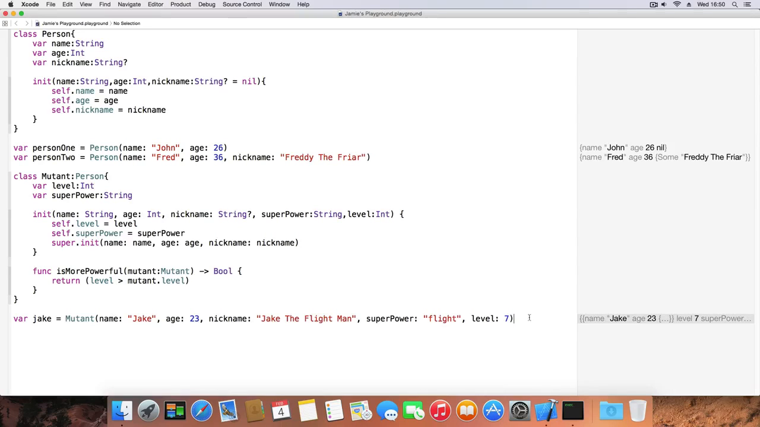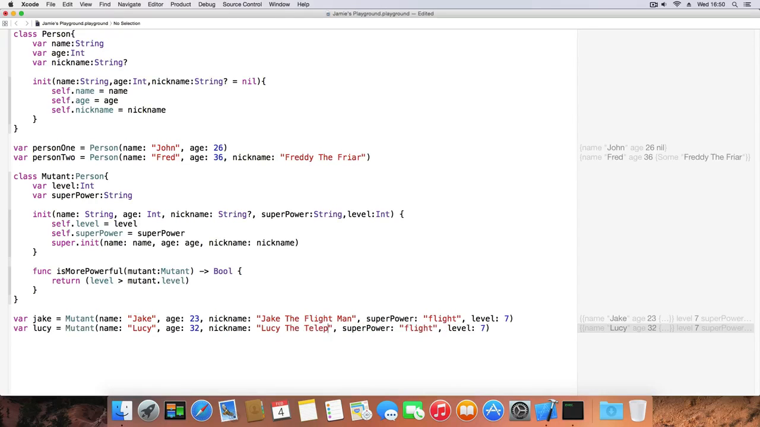Okay, and then we're going to create another line. We can just copy this to edit the settings and create a new line. We're going to call this mutant Lucy, and let's just change the values. So the age will be 32, which is a little bit greater. We're going to give this person a different nickname. So Lucy the Telepathic Human. The superpower obviously will be telepathy, and their level will be 8, which is obviously greater than the previous one, which we know, but we can now actually check if this mutant's power is greater.